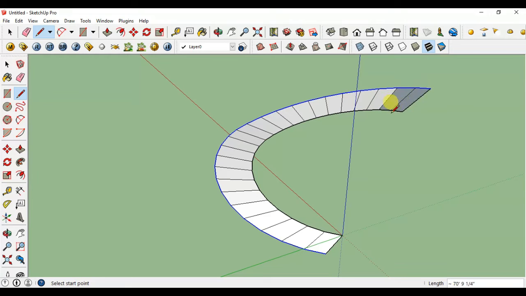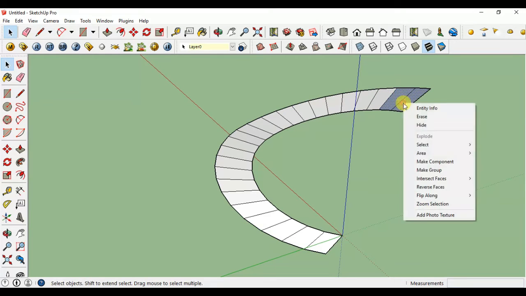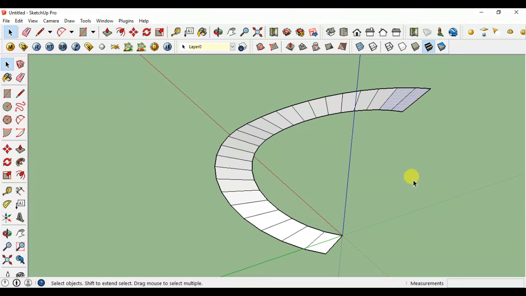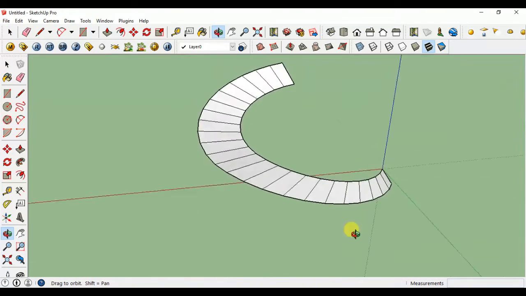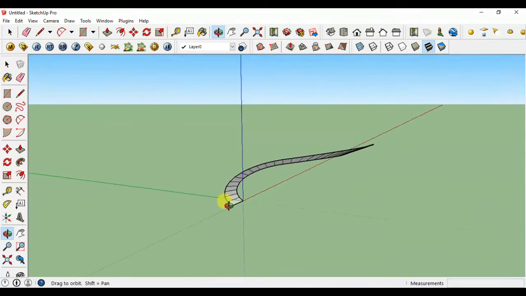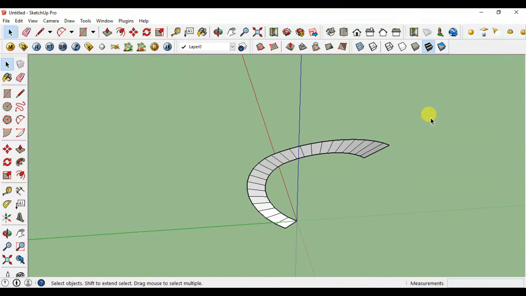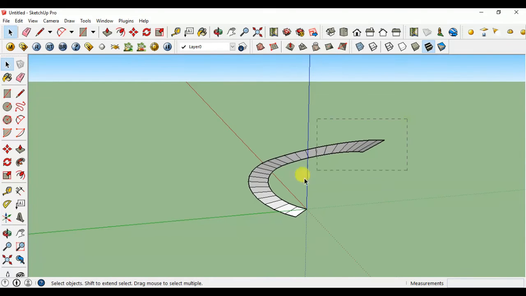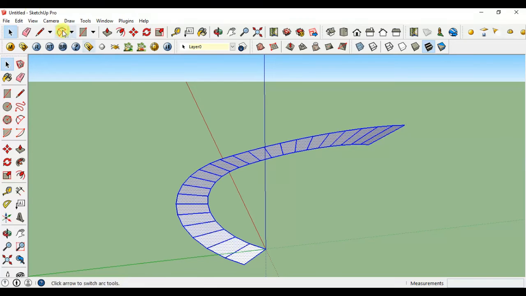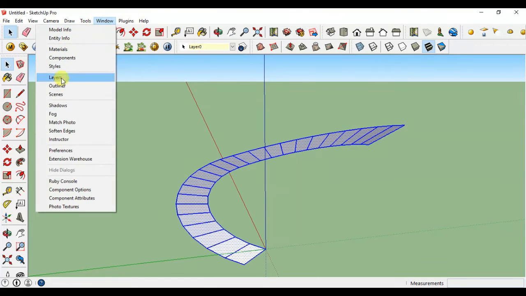And after the surface gets made, since there are small lines on the surface of the ramp, what you have to do is select these surfaces, and then go to the windows, and from there do soften edges so that it forms a smooth surface. So I'll show you how you can do this. You can simply go to windows here and soften edges, and yes, you are done.